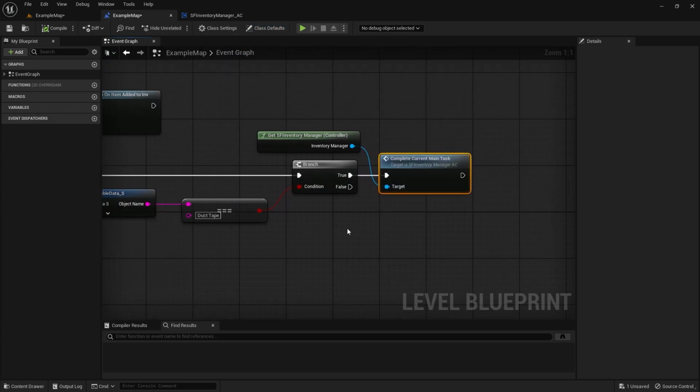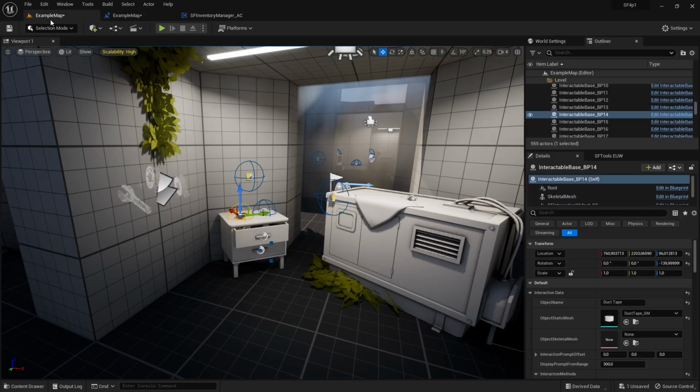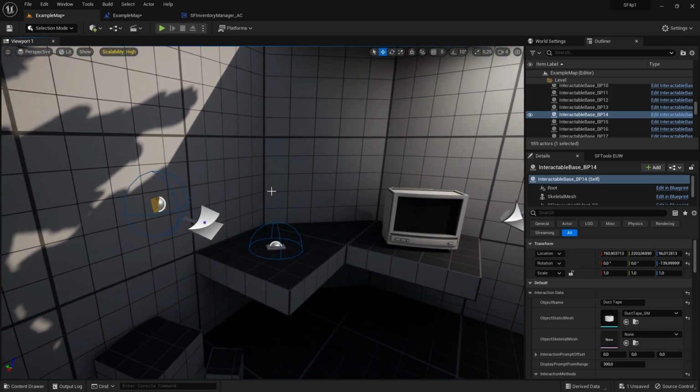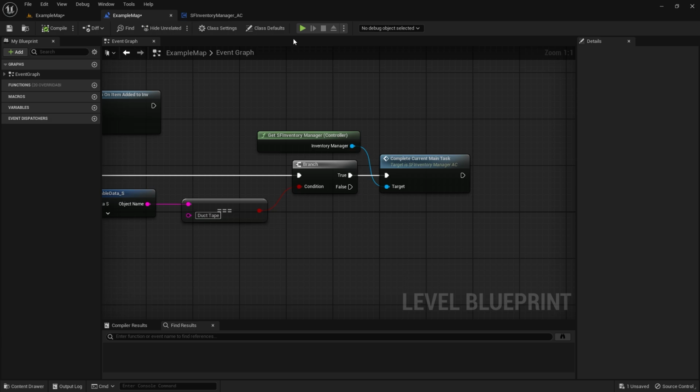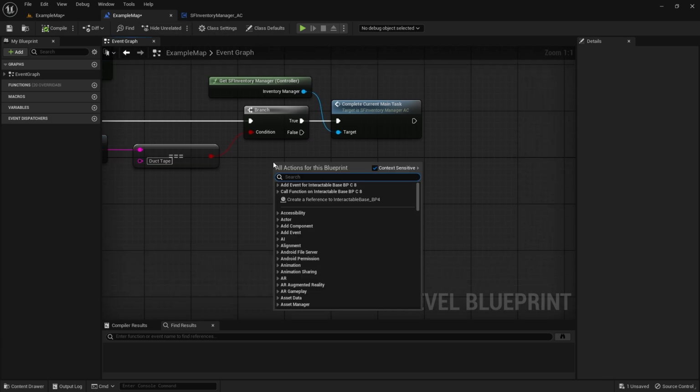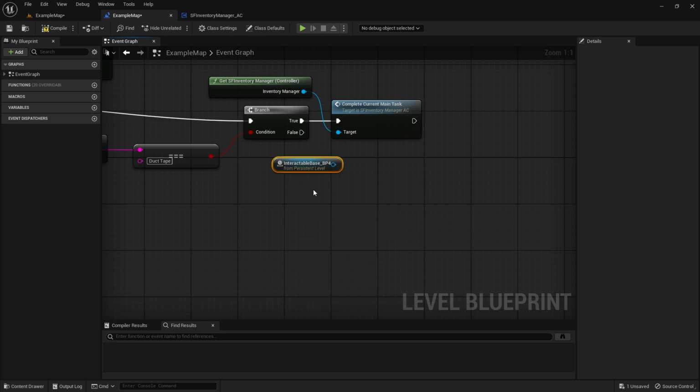So now that we know when the player is picking up a duct tape, we can also edit other items in the world. Or in your level, sorry. Since we're doing this in the level blueprint, we can reference any actor that's in the level. To do this, we can just simply click on the actor that we want to reference, go back to our level blueprint, right click and create a reference to this actor, which in my case is the interactable base underscore BP4.